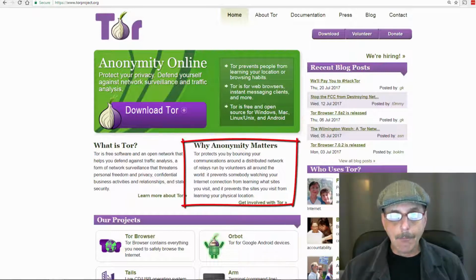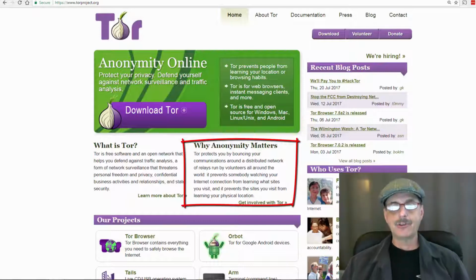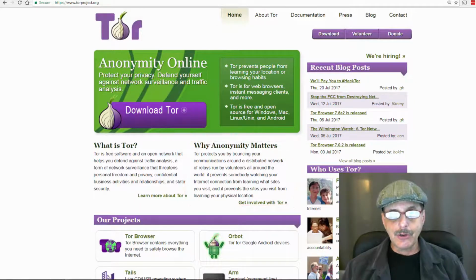TOR protects you by bouncing your communications around a distributed network of relays run by volunteers all around the world. It prevents somebody watching your internet connection from learning what sites you visit, and it prevents the sites you visit from learning your physical location. So basically, TOR is a tool for anonymity, so neither the website you're visiting nor your ISP will be able to see who you are or to be able to track you.